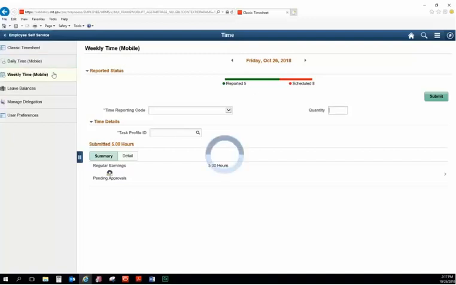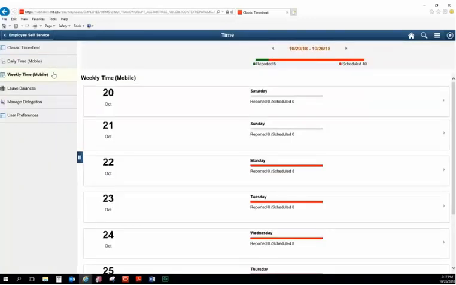The Weekly Time page is a quick way to view the status of your time reported for the week. Access the Weekly Time page by selecting the Weekly Time Mobile from the left-hand menu. The same time entry status bar that we talked about on the Daily Time page is also viewable on the Weekly Time page for each day of the week.